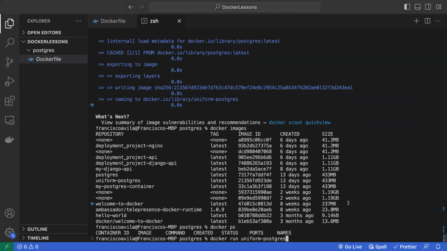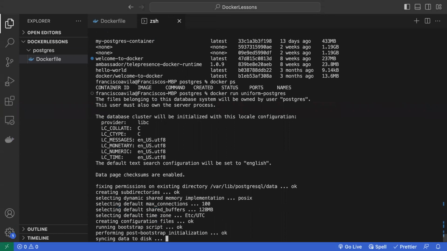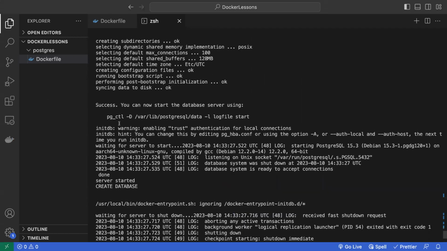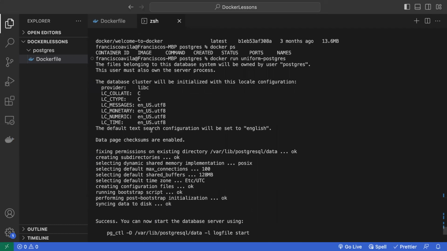Okay, and that's everything I'm going to use. So I'm going to say docker run uniform-postgres. Okay, so we can see that the server was able to run correctly. And let's look at the different commands that it executed.